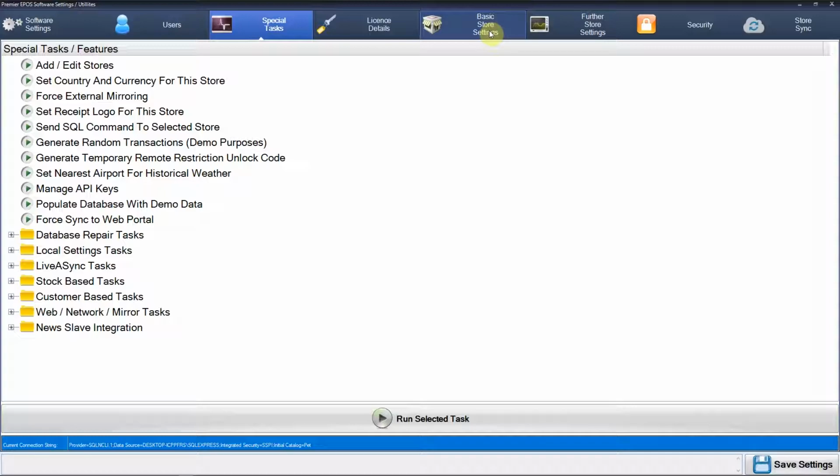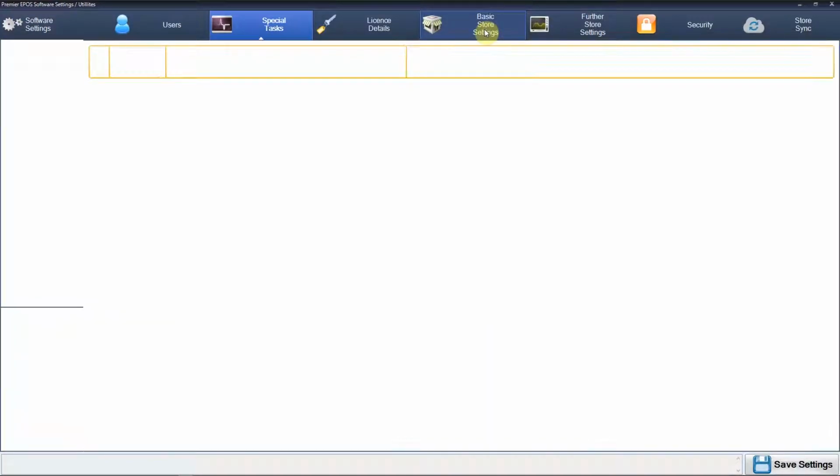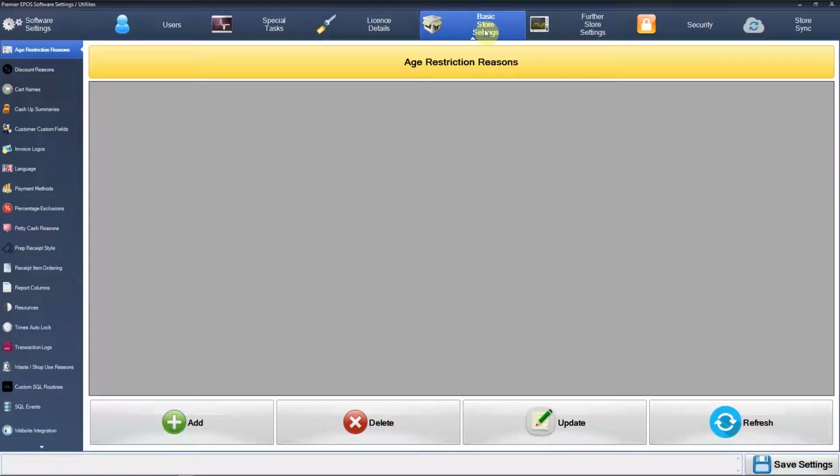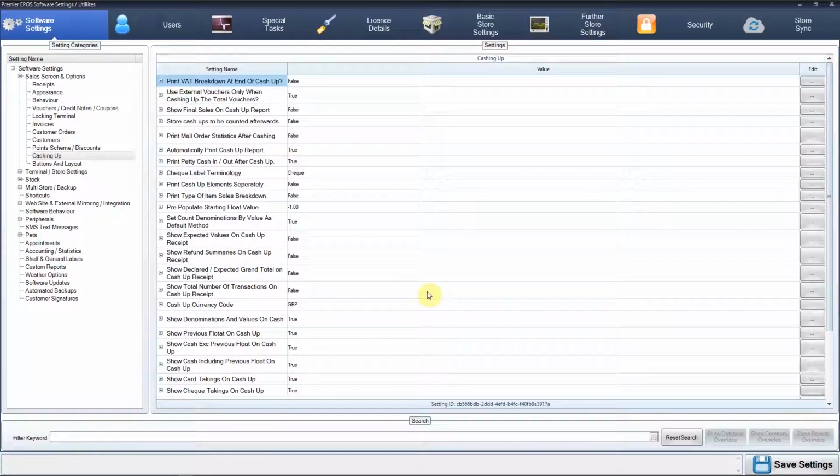Basic store settings, a lot of that has been shown off already in a lot of previous videos. Further store settings, there will be an extra video on that one, and I believe there's already a video for the security as well. And store sync, that's generally mainly for us at Premier EPOS, for us to set up any of your multi-store stock or quantities and stuff like that. But my main focus was mainly just on this area here.